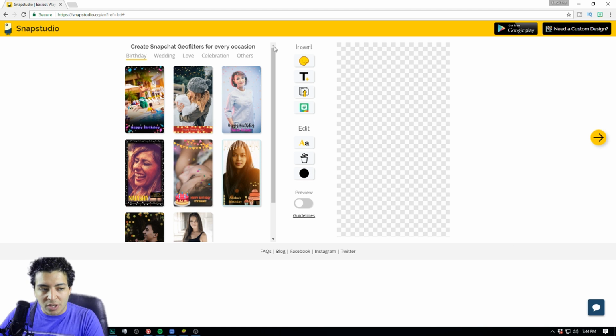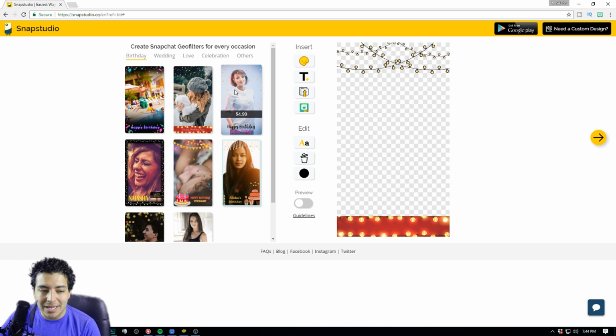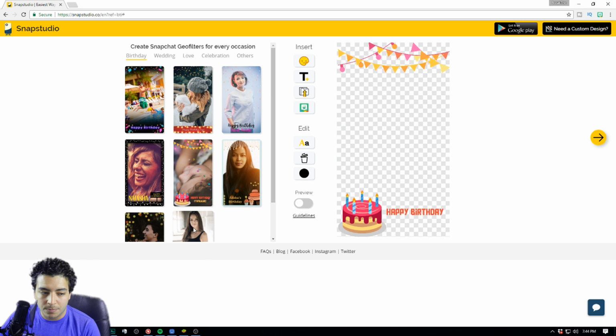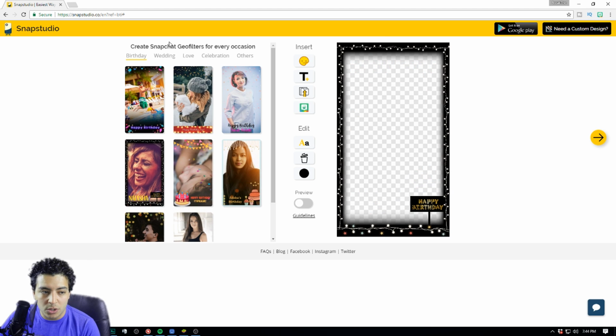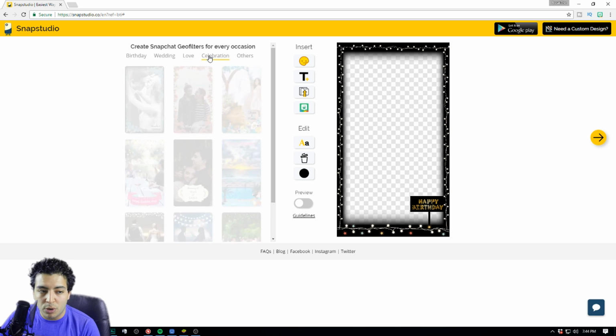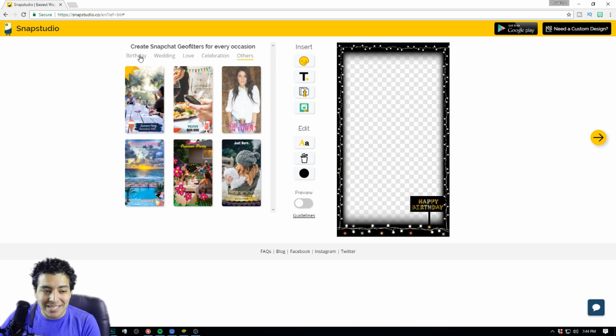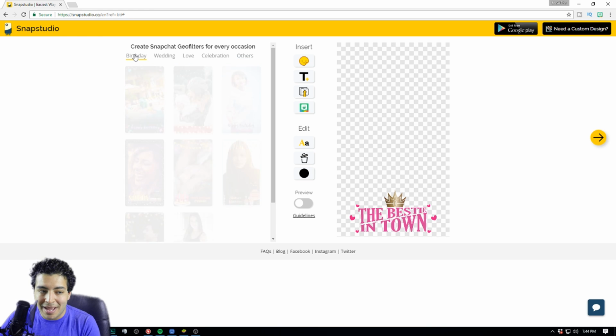So taking a look at this, if you're literally coming in here, you want to make a very quick GeoFilter, you have a birthday to get to tomorrow and you want to make a GeoFilter for it, boom, you click one of these and there's already templates on there for you. And you can literally pick any of these that you want to. There's some for weddings, for love, for celebration, for others, and they make it super simple for you. Literally pick one, and then you can even customize it by adding stuff to it.